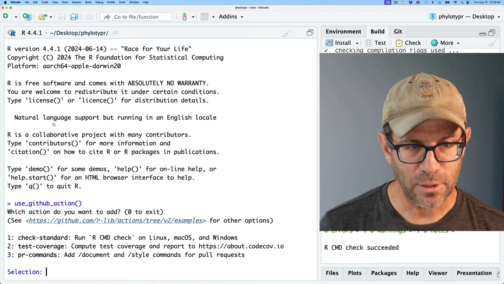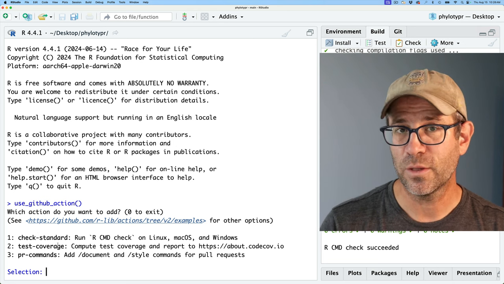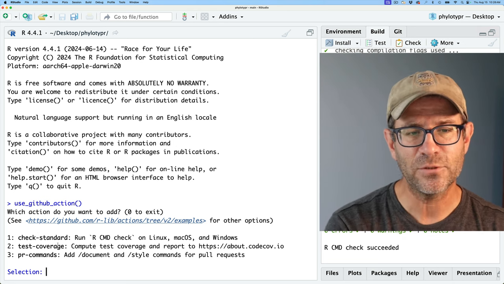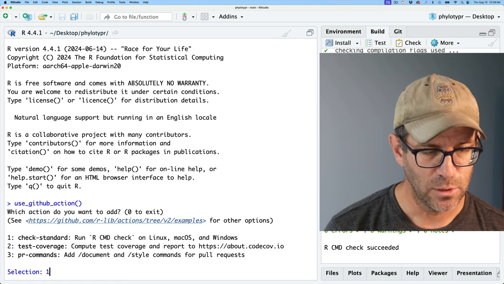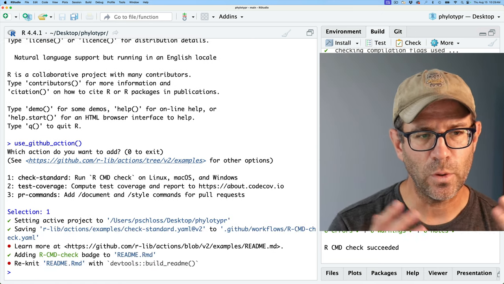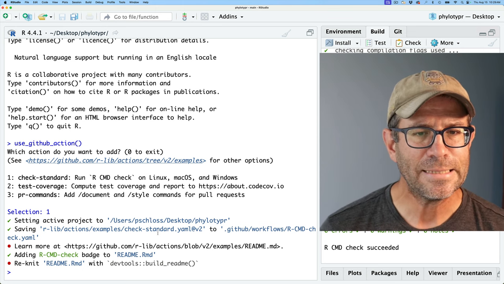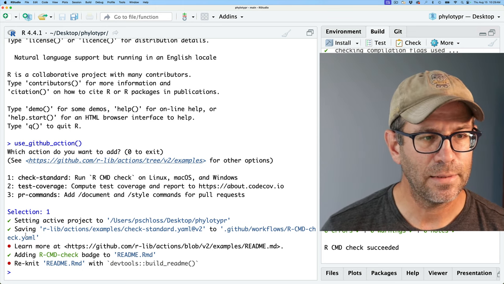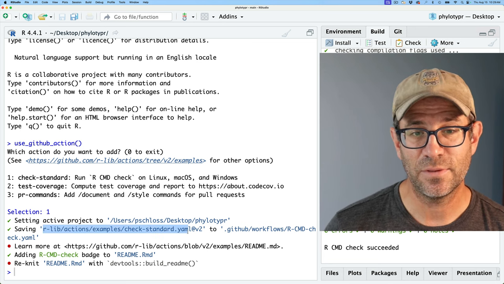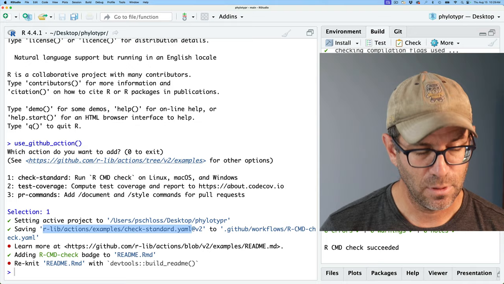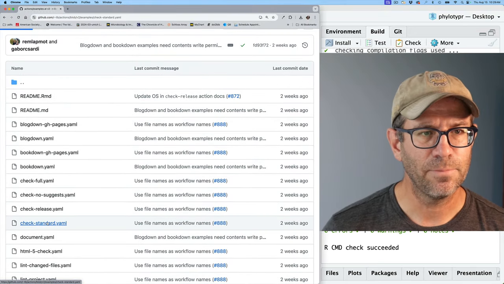But for now, I'm going to use the built-in options from GitHub Actions, and I'm going to go ahead with the check standard. Again, this runs R command check on Linux, Mac OS, and Windows. So I'm going to type one, and what it tells us is it set the active project to phylotyper, and it saved this check standard YAML.